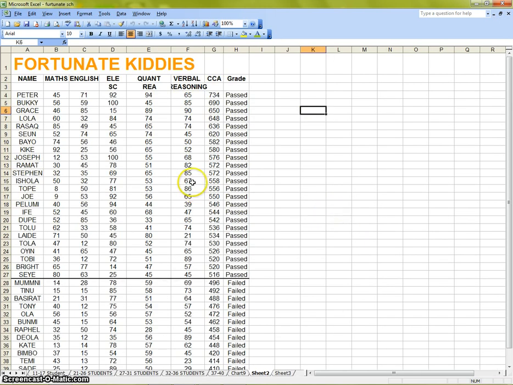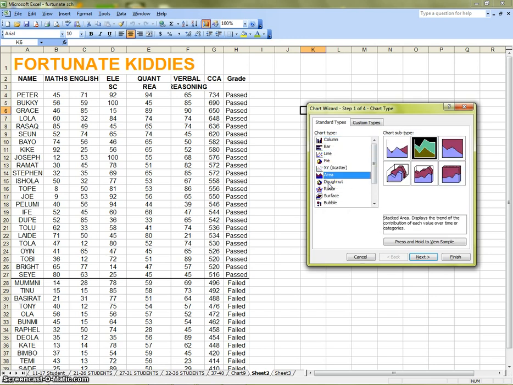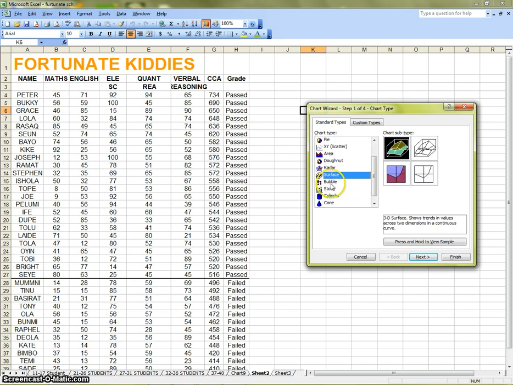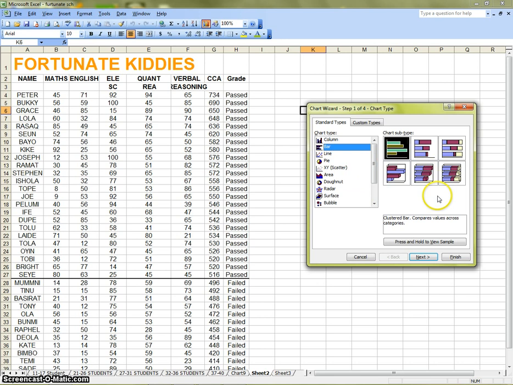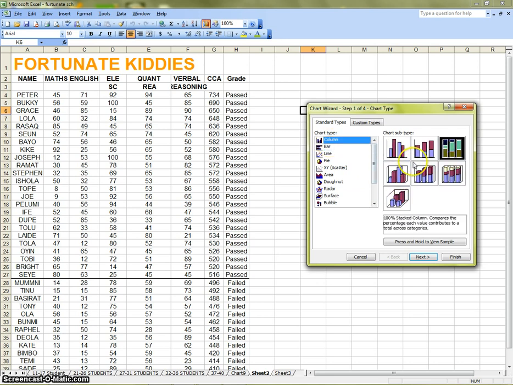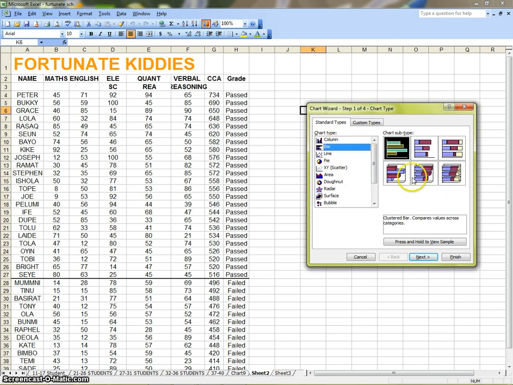And one thing I would like to say is that there are several kinds of charts you can plot, like line charts, scatter charts, area charts, donut charts, radar charts, surface charts, bubble charts, stock charts, cylinder charts, cone charts. So it depends on what style of chart you want to choose. You have to know the kind of chart you want to use and the style you want to use as well. So this is the chart type and this is the style you might want to use with the charts.